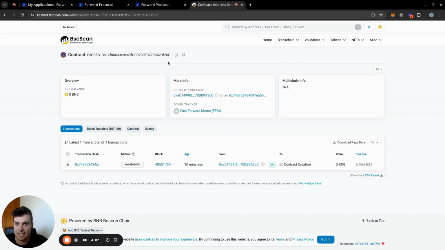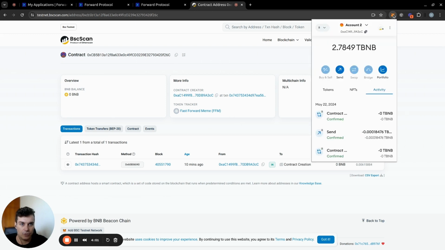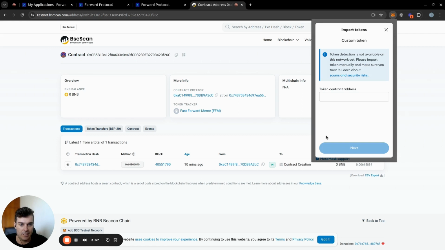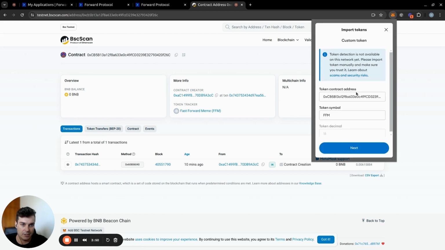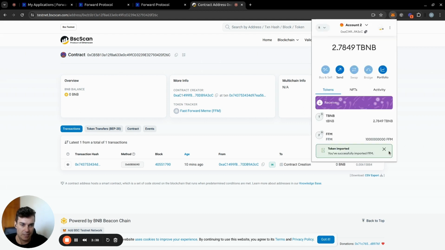And next, I will copy the contract address. I will go to MetaMask, go to tokens, then import token. I will paste that address, where you can see it automatically fetches the token symbol and the decimal. I'll then go next and you will see that the 1 billion tokens have been imported into my MetaMask account.